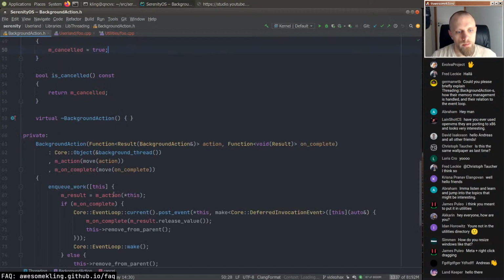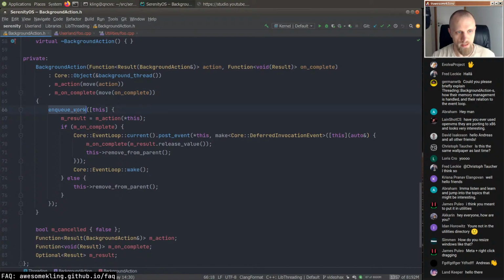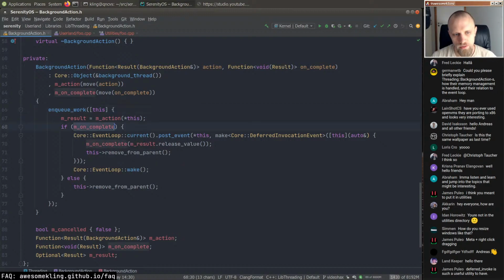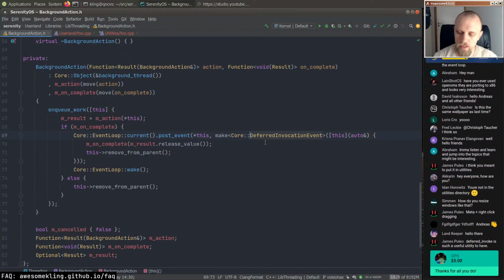And if we look at how background action does this, we can see that when you construct a background action here, it calls enqueue work, which pushes it onto the queue that the background thread reads from. And if we have a completion handler, it posts an event to the main thread event loop. And we have this thing called a deferred invocation event, which basically just bundles up a callback into an event and then throws it on the main thread event loop. And when the main thread is finished with all the events that it already had queued up, it will call this callback. It is super handy, very intuitive once you get used to it.